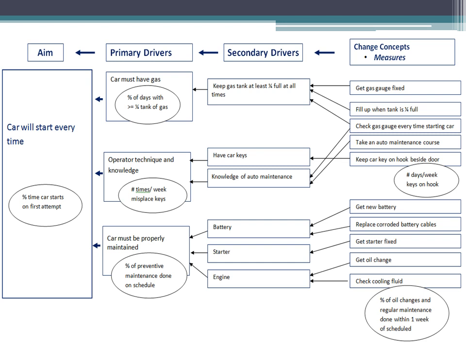It is also possible for change concepts to impact more than one driver. So you can see here we've said that checking the gas gauge every time you start the car not only impacts keeping gas in the car, but it impacts the operator knowledge and maintenance.